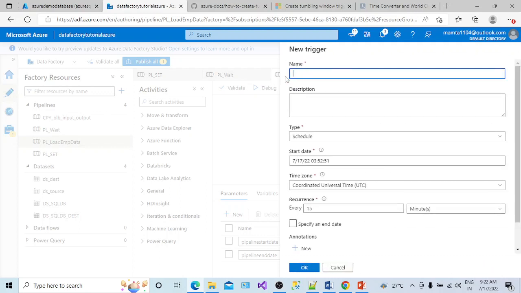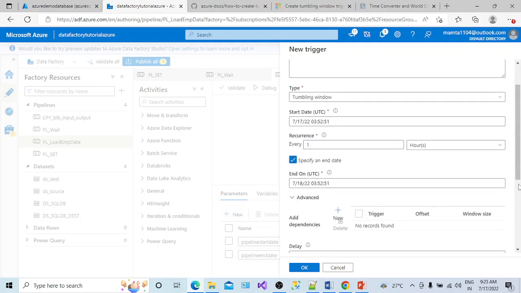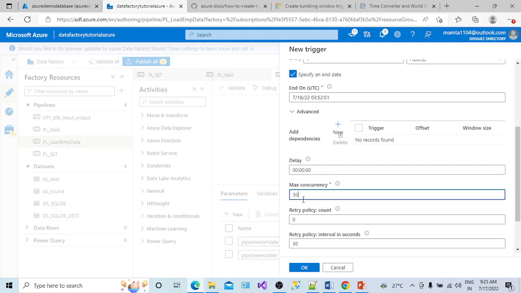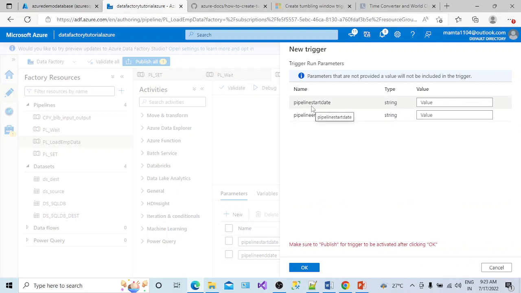Let me give tumbling window, and let me do it for every 1 hour. Okay, specified same date. Recurrence, let me give the recurrence like 50. Let it be, and click on OK. So as soon as I created a new trigger, because this pipeline is expecting pipeline level parameters, that is pipeline start date and pipeline end date, I need to provide the values from the trigger.